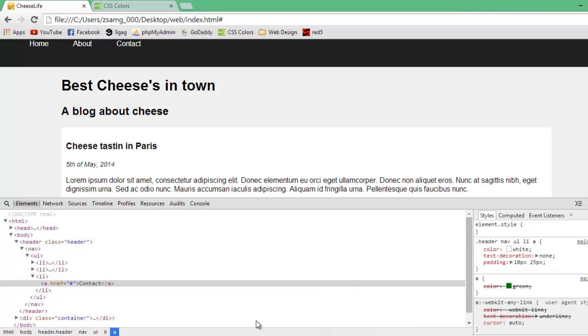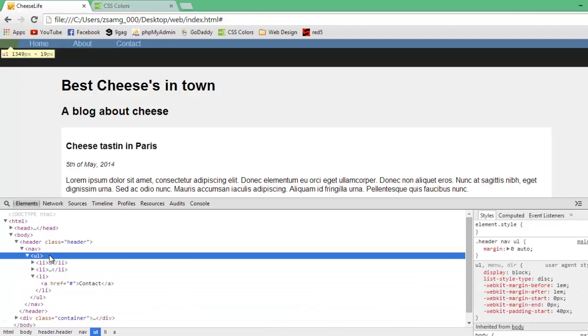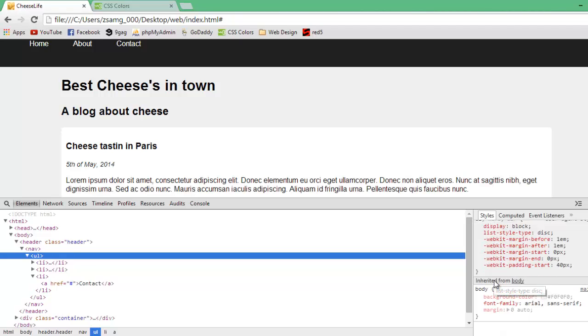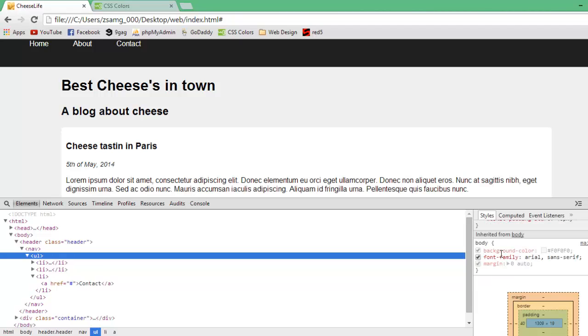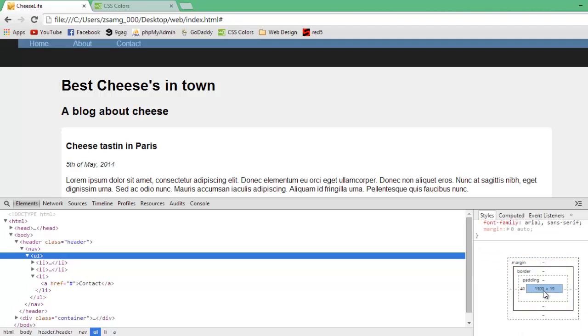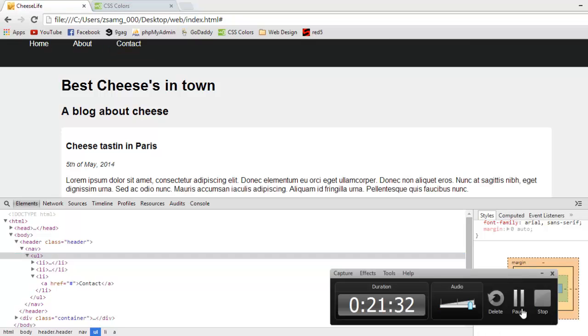Let's inspect the UL element, because as a developer, you need to be able to troubleshoot things. You need to be able to see why stuff isn't working. So in the UL, it displays as a block. You can see all the default border and stuff. Alright, that all looks good.